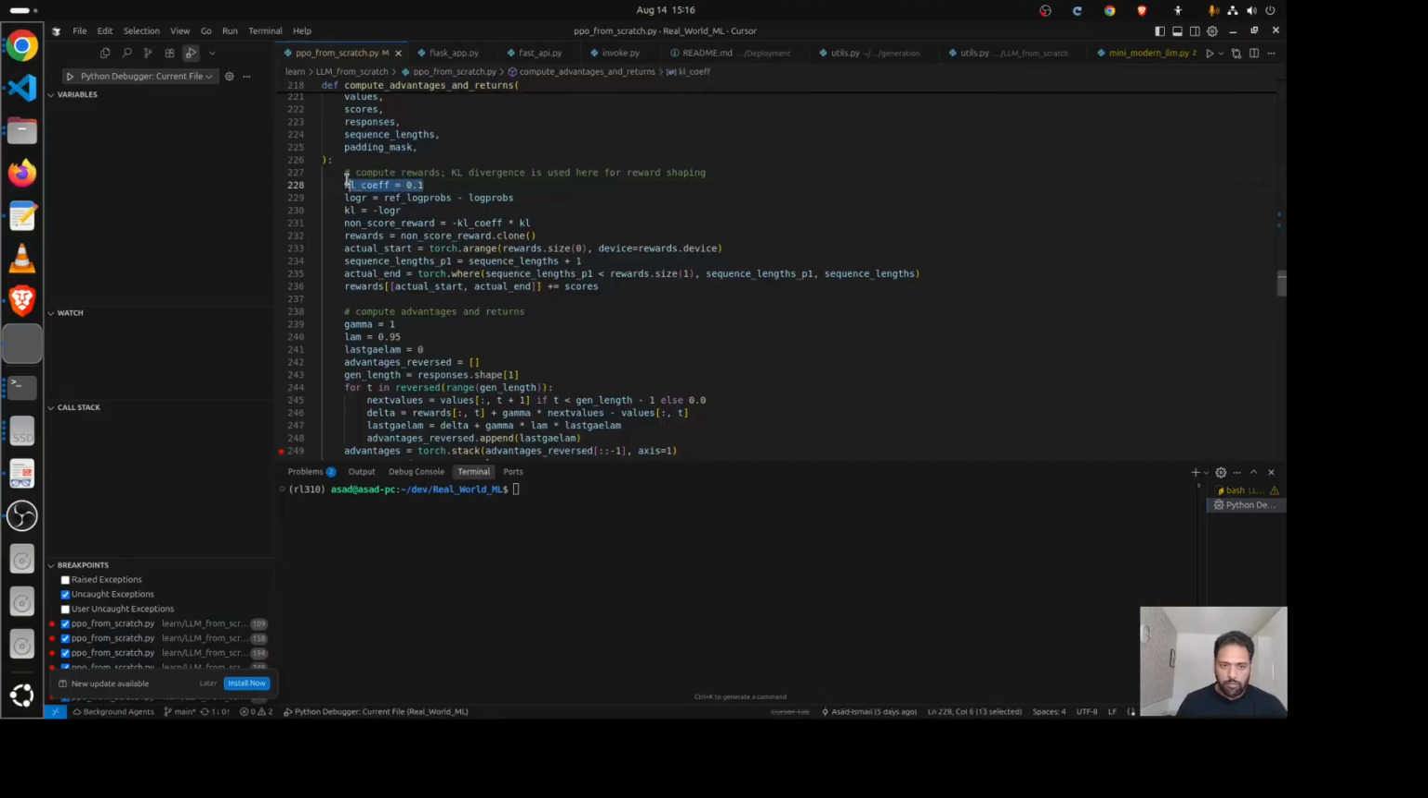So first we have the KL coefficient, where we scale the KL divergence. So log R is the estimation of KL divergence. We subtract the log probs of the reference model from the old model, and then we take the negative of it, and that's the KL divergence. We multiply it with the coefficient. So this is how we scale this KL divergence.